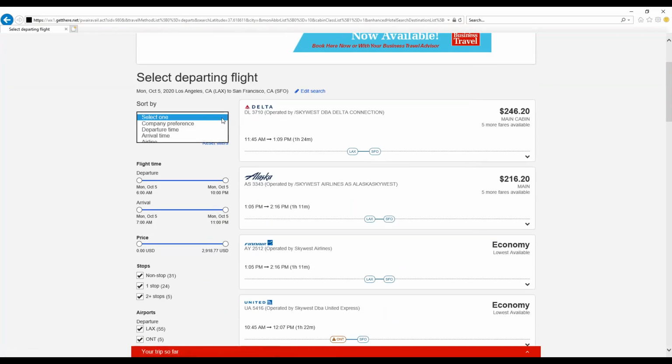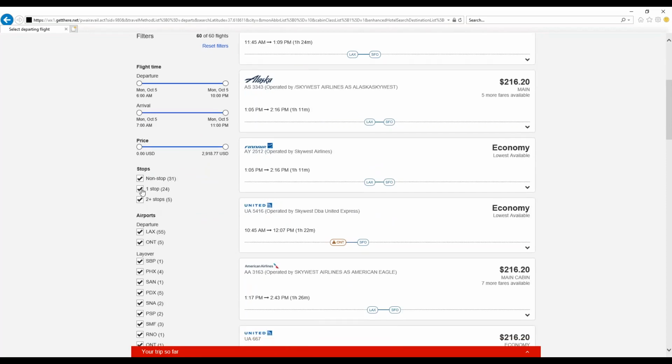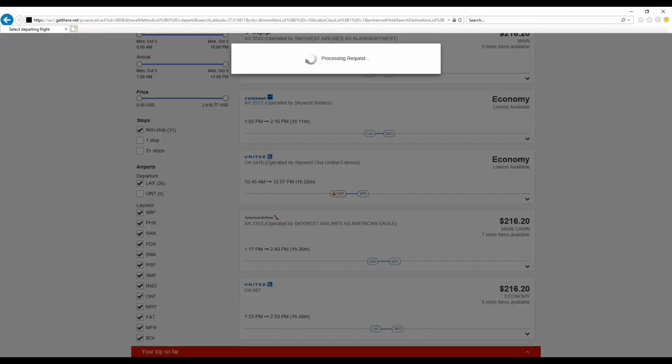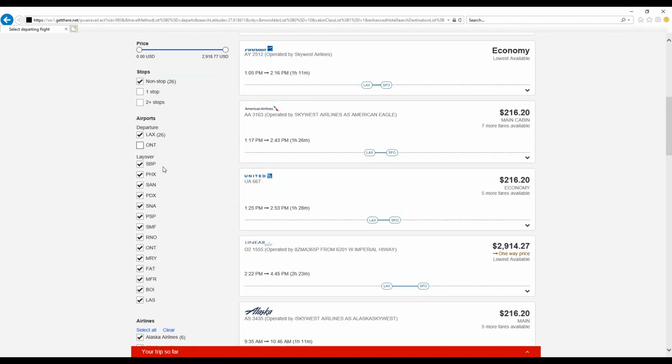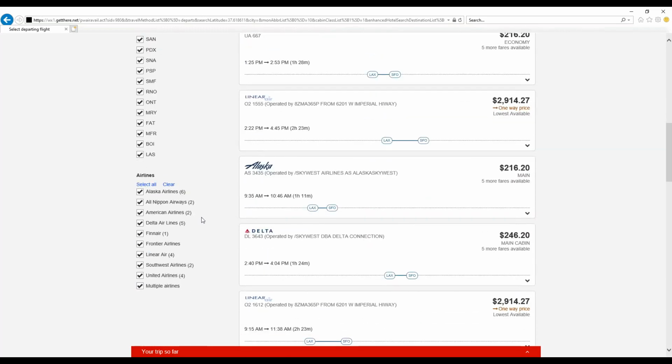We can actually sort them by departure time, arrival time, airline, or price. We can adjust the flight time window or arrival, as well as the price. If we only wanted nonstop options, we could unselect these. If we only wanted to leave out of LAX, we could unselect the box next to Ontario. If there were no nonstop options, you could actually choose which city you would prefer to lay over in as well. And finally, here at the bottom, you can select which airlines you would like to see.